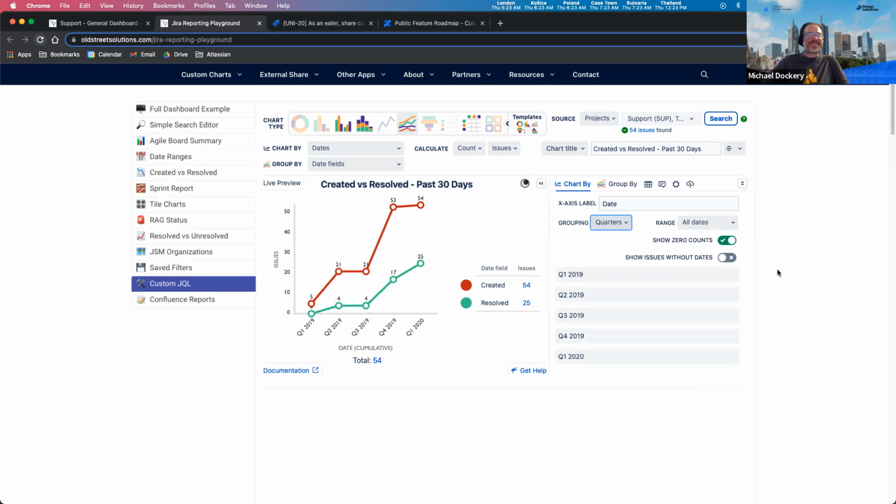Demo environments, yes, we understand. Something like doing a created versus resolved on some stale data, right? But there we go. If we do quarters for all of history, we can get something that looks a little bit more like a created resolved chart that's actually useful.